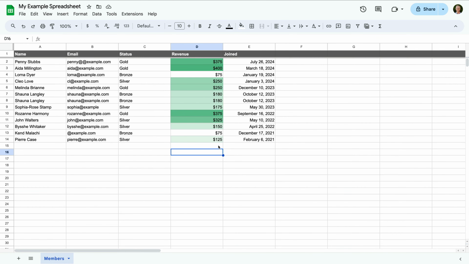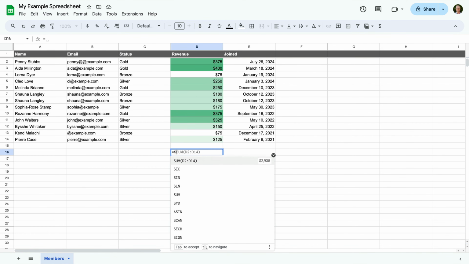Let's type equals and then sum. This formula will let us add all of the dollar values in the revenue cells. As you type, you'll see automatic suggestions being made by Google Sheets. These suggestions can be super helpful as you are working with your spreadsheet. We can see that it is automatically highlighting the dollar values in the column.